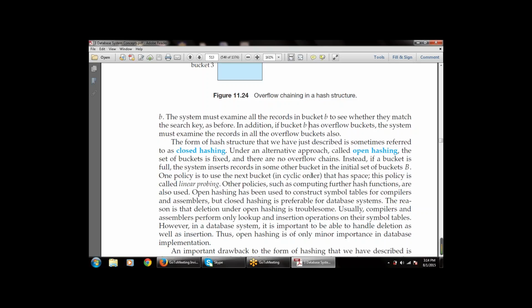So there are two types of approaches that are used. One is known as closed hashing, and one is known as open hashing. That is the alternative approach. The set of buckets is fixed and there are no overflow chains. Instead, if a bucket is full, the system inserts records in other buckets in the initial set of buckets B.